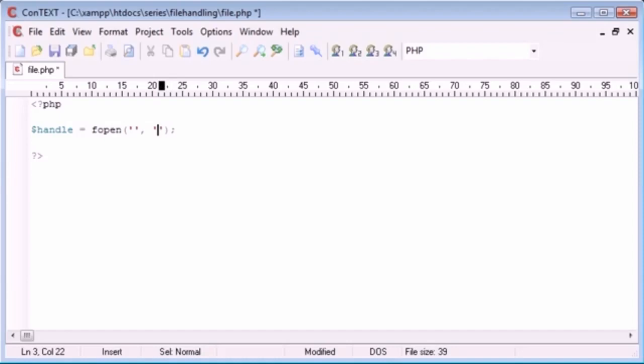So in this instance I want to write to the file, so I'm going to use W. I want to write to the file, and the file I'm going to call is going to be called names.txt. So it's a text file, so we can open it up and we can view it as text.